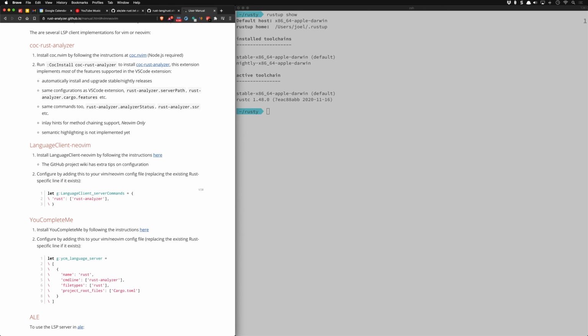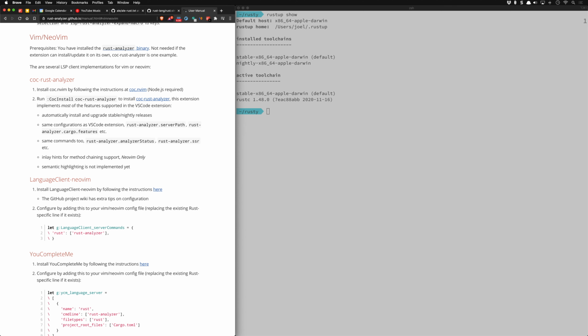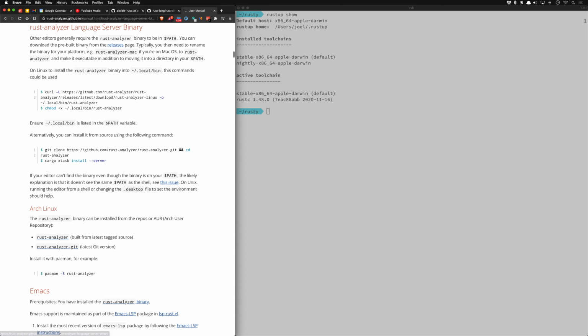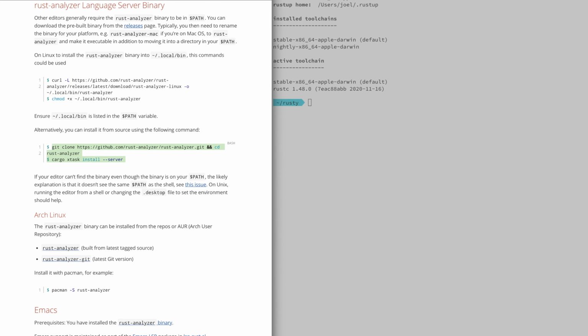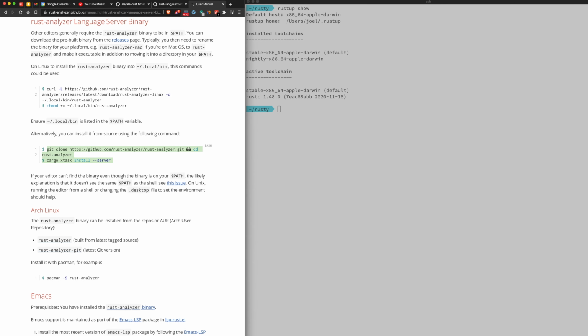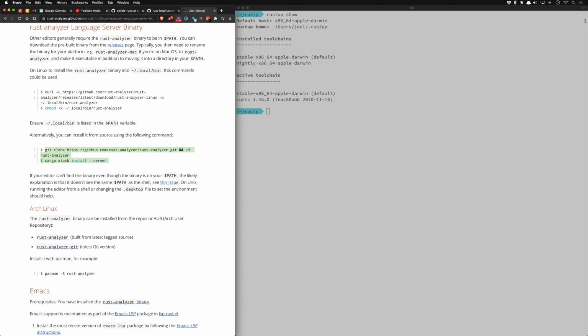But the first thing that you're going to want to do is make sure that you have the Rust Analyzer binary. And the right answer here is to go ahead and install from source. That'll get everything set up for you, and then you can control everything. That's the way I have that set up.